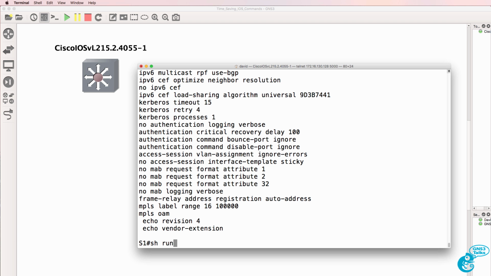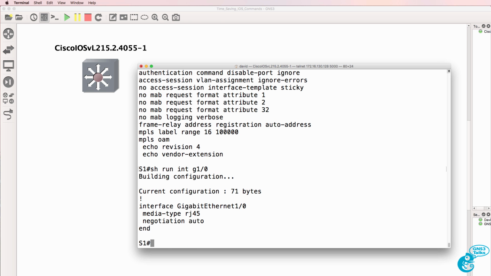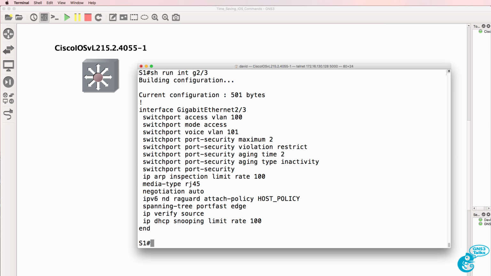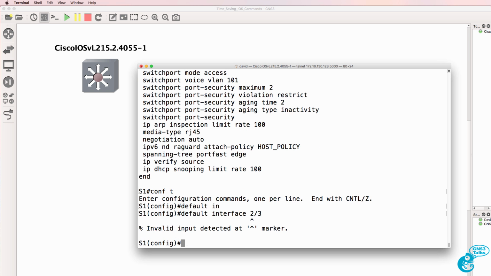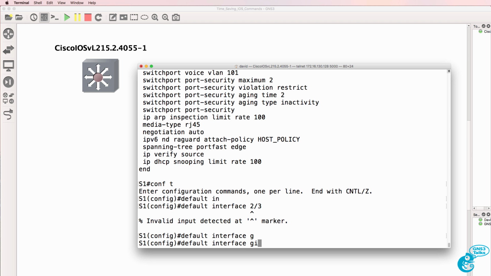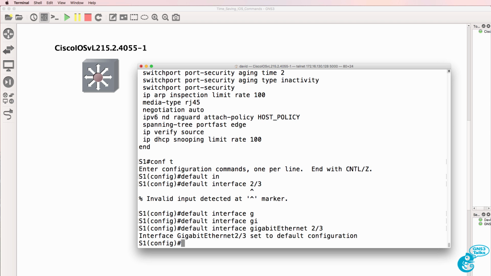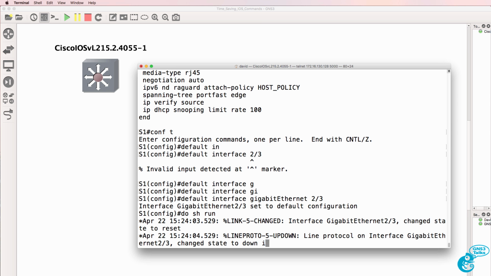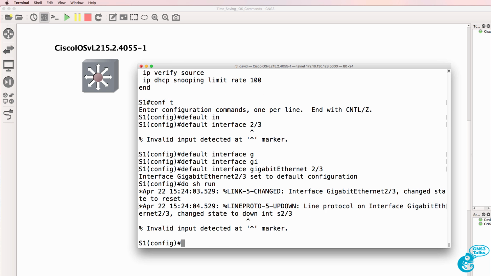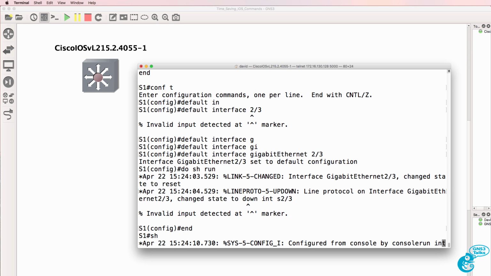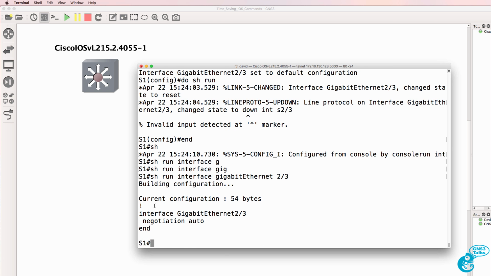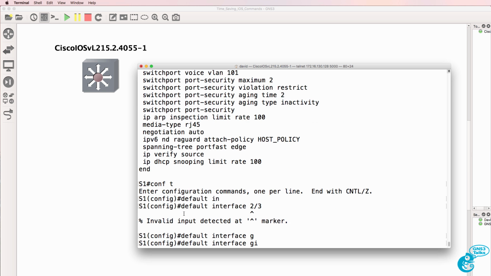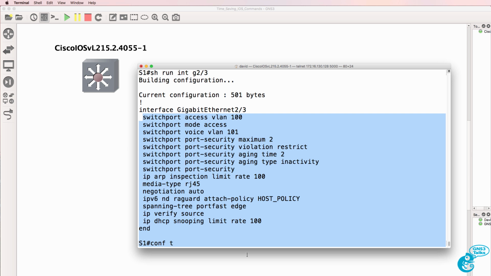And talking about defaults, show run interface gigabit 1/0, let's use 2/3 as an example, shows the configuration of an individual interface, but you can use the default interface command to reset the configuration of an interface to defaults. So now do show run interface 2/3. It shows us the configuration set to defaults, whereas previously we had this configuration on the interface.